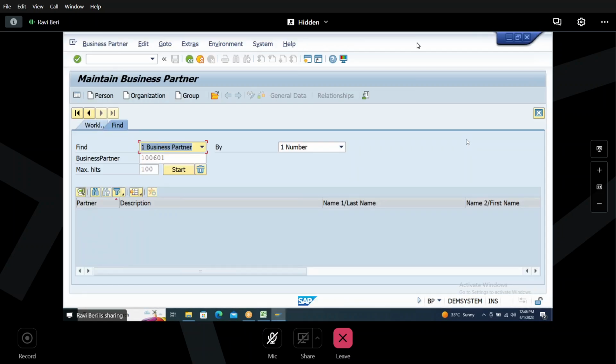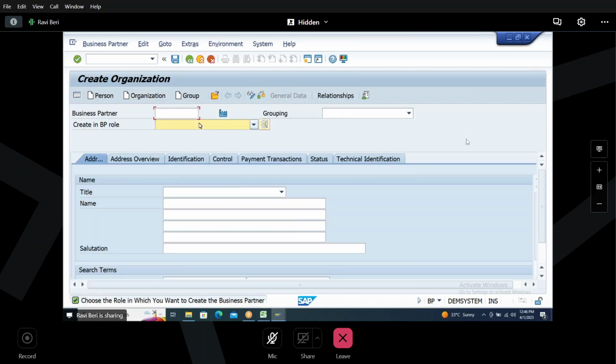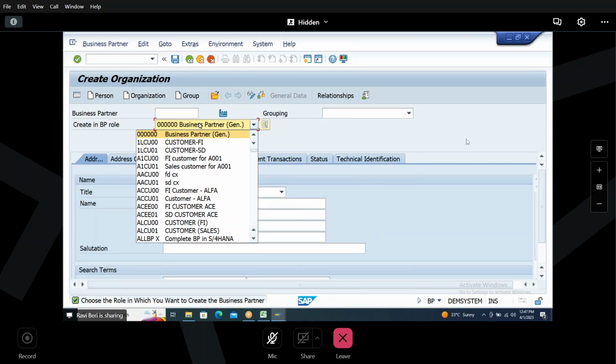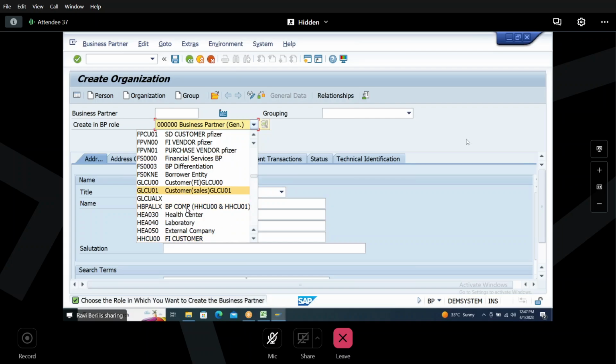Okay, now we'll see BP. Make a note. Create BP. You know how to create BP. Click on organization. What is ours? HBP. CU0001. HBP or you can use HHCU. It is up to you. The advantage is you can create company code data as well as sales area data. We combined HHCU00 and HHCU01 in this. You can select this directly.